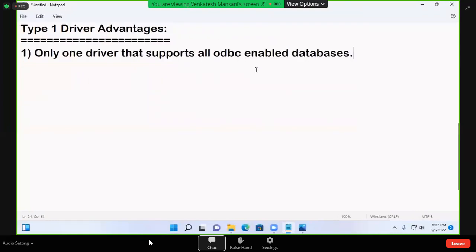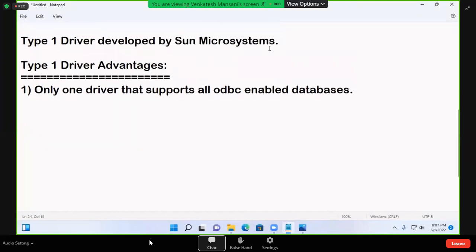So ODBC supported means type 1 driver we can utilize. But if ODBC is not supported by the database, that is not possible. Hundreds of databases are there. Almost 99% of the databases support ODBC. Suppose a database is not supported by ODBC, if you want to connect to that database with the type 1 driver, it is not possible. But only one driver that supports all ODBC enabled databases.